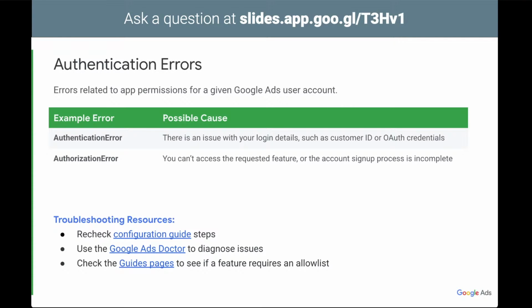An authentication error might indicate there's a problem with your login credentials. Authorization errors might refer to you not having access to a particular feature. If you are encountering errors like these, we suggest that you first check the client library documentation to ensure that your configuration is correct. We do provide a tool called the Google Ads Doctor that can help diagnose authentication issues. You might also take a look at the guide pages for a particular feature. Some API features are gated behind allow lists. If you need access to any of these features, please reach out to your Google representative.